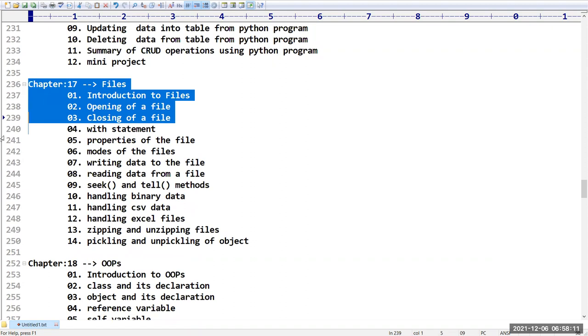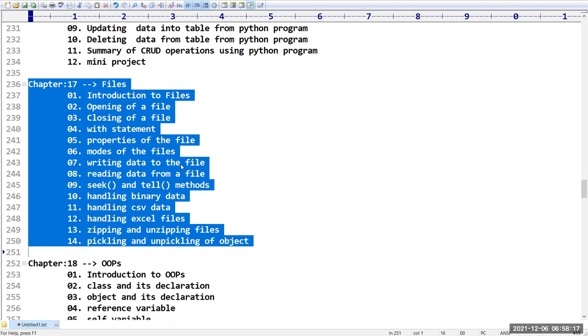Then, sir, what is meant by file? If I want to store any information in a file, what functions are there? So how you can work with binary files, CSV files, Excel files, okay, audio and video files, how to perform zip operation and unzip operation, pickling of objects. Pickling means reading and writing objects, how you can read, how you can write objects.